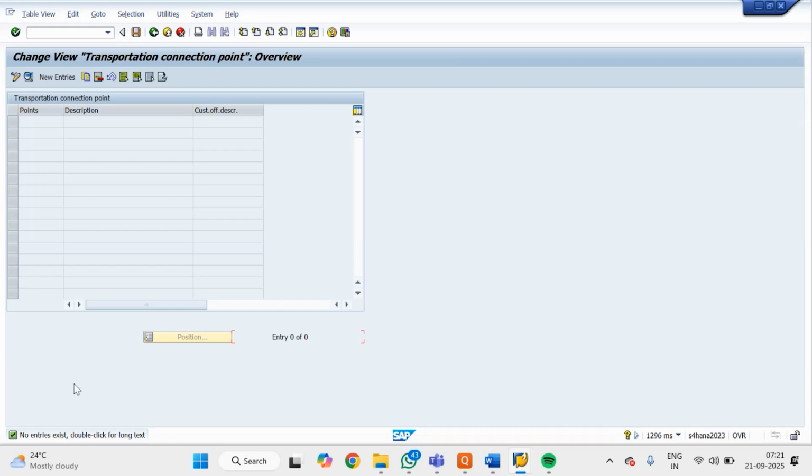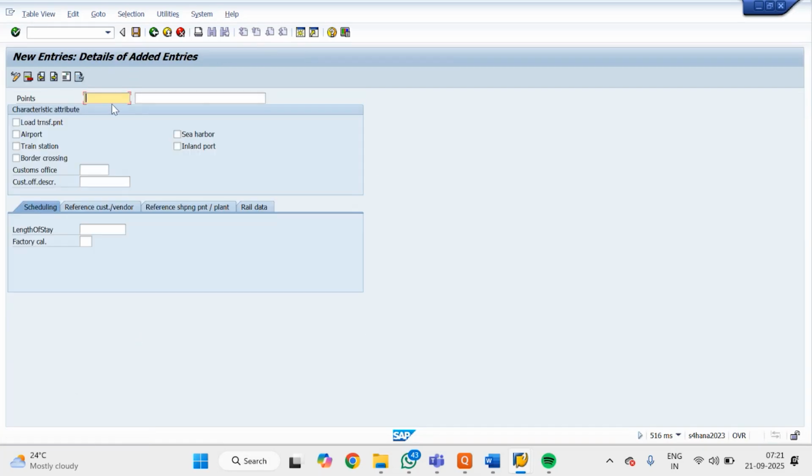So here we'll define two transportation connection points. New thing, for example, I'm giving Godrej 1. This is for Godrej, Bangalore transportation connection point. Then what mode of transport do we use? Airport, shipping type, load transport, train, something. So we use load transport, for example, by train to train station.